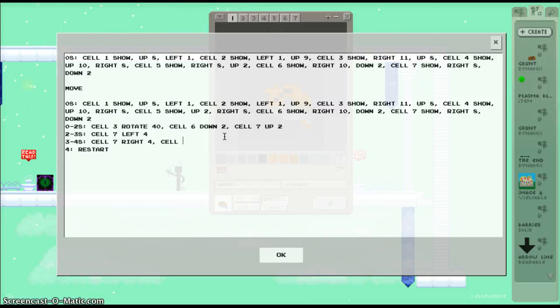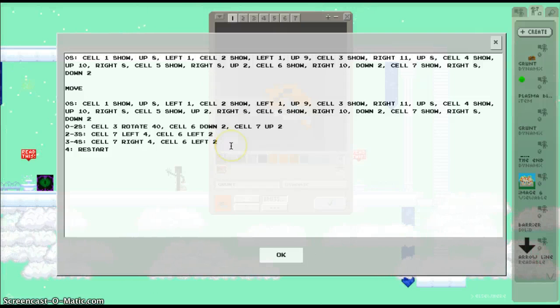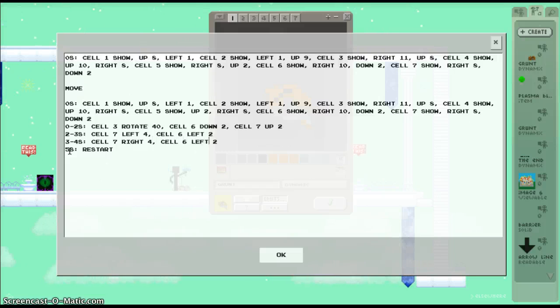So, okay, right 4. So 6. Left 3, no 2. I'm gonna make it so, 6, left 2. And then make this 5 seconds. So 6, left 2. Okay.